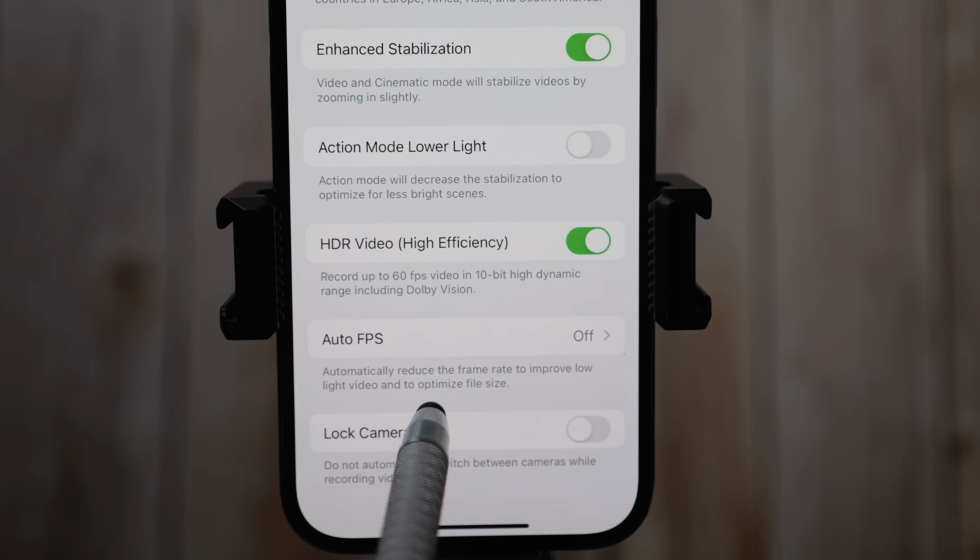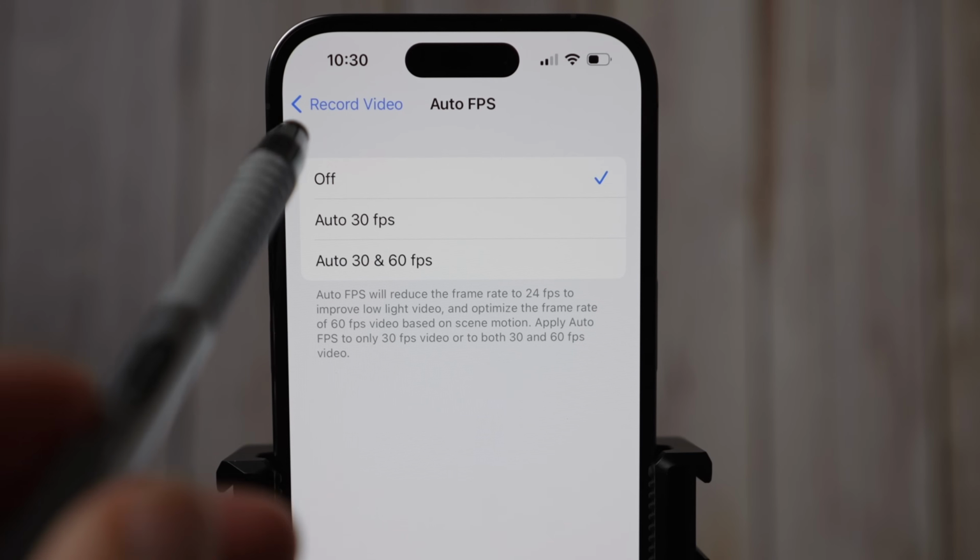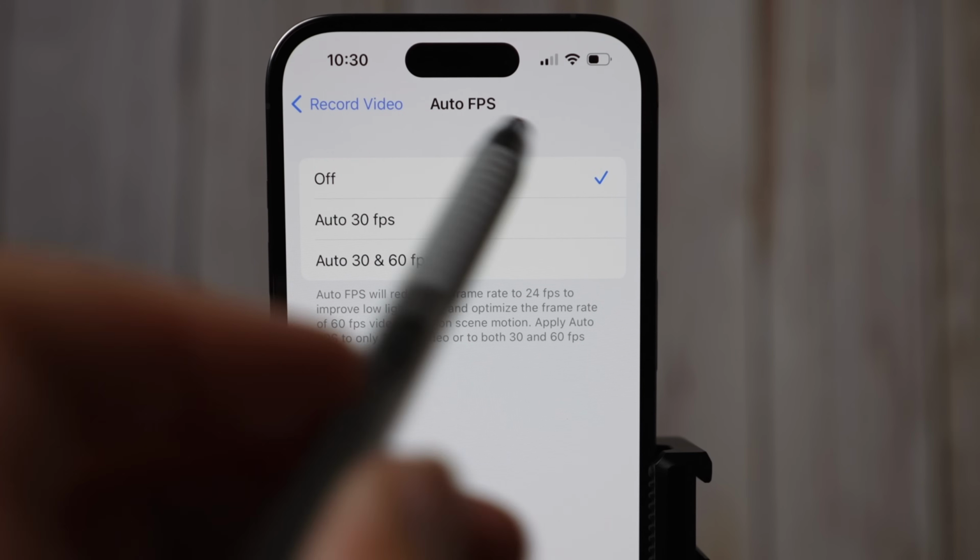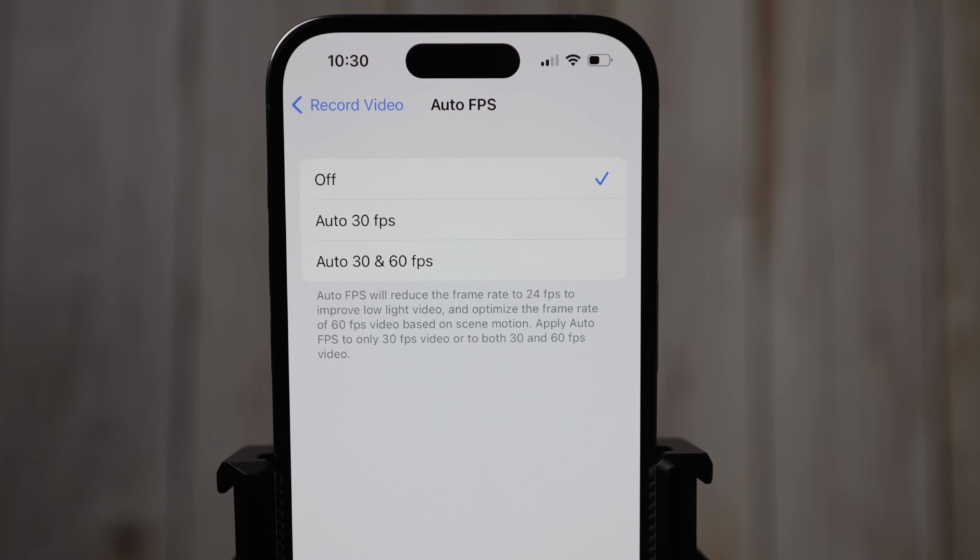Here you can record up to 60 frames per second in 10-bit dynamic range, including Dolby Vision. Auto FPS I turned off. What it does, it will reduce frame rates to 24 if you are filming in low light. So, if I'm filming in 60 frames per second and the phone thinks it's better to drop to 24, that means it's gonna drop the frames, which I don't want because I purposely film in 60 frames per second, so I can then later slow it down in the post if I want to.